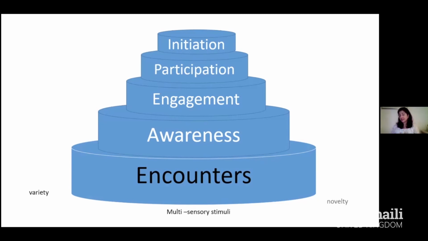Amongst all these stages, we have different types of AAC, what we call alternative and augmentative communication strategies. And from the beginning, as I said, the encounters provide the medium through which you can introduce the language and then build the child's awareness and engagement gradually through participation to initiation. You can introduce lots of AAC strategies of using visuals, picture symbols, Makaton signing. You can use text, single word text, photographs, objects, and make the language much more accessible, simplified, reduced, and modified to the right level for the child.